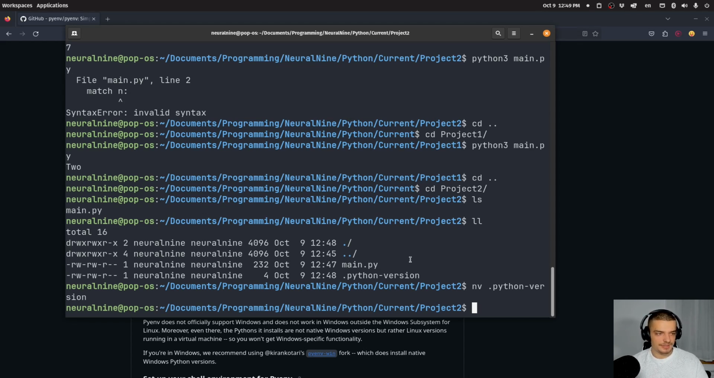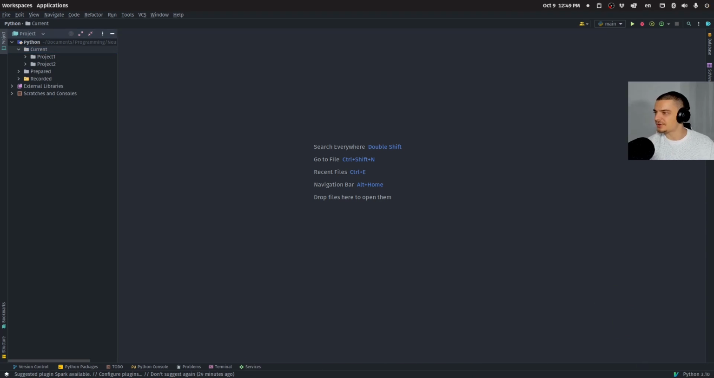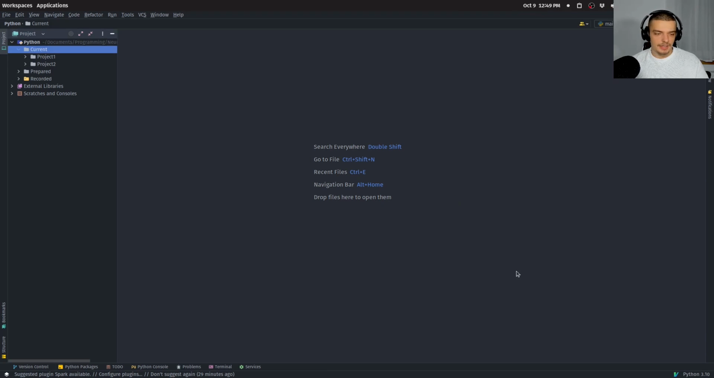So if you want to do this in PyCharm, what you have to do is configure the versions down below. Now let me move my camera so that you can see this better. Down here I can choose my Python version, and here you can see I have 3.12, 3.10, and 3.7, but I had to add them manually.